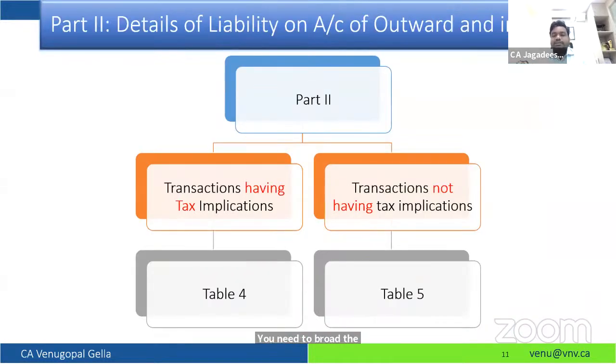So now we'll see part 2. As I discussed, part 2 is divided into table 4 and table 5. After identifying the turnover, we need to bifurcate it into two parts: the turnover on which GST is applicable and the turnover on which GST is not applicable. Turnover which is subject to GST, I need to report in table 4. And the turnover which is not subject to GST, I need to report in table 5.